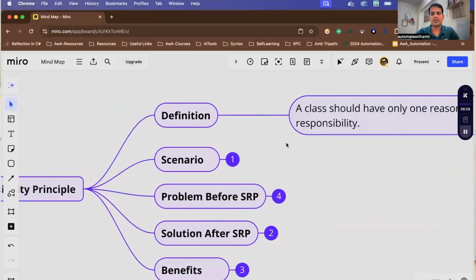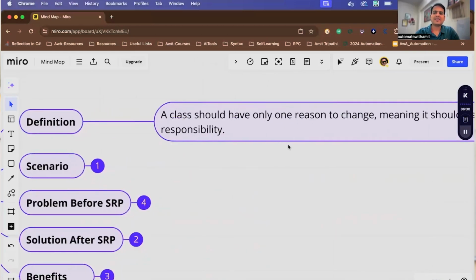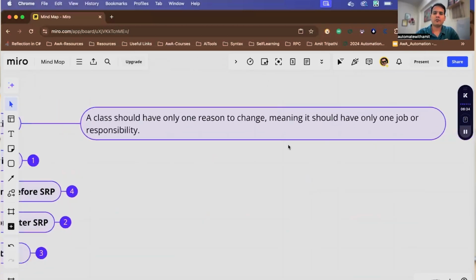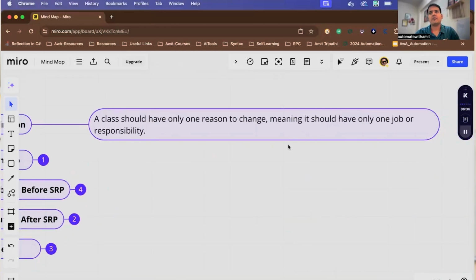Let's understand the definition. The SRP definition says a class should only have one reason to change. That means it should only have one job or responsibility. Okay, so what does this mean basically? If you consider one home, and in a single room there is a kitchen, a dining table, and a bedroom as well, how will that room look? It will be more of a mess, right?